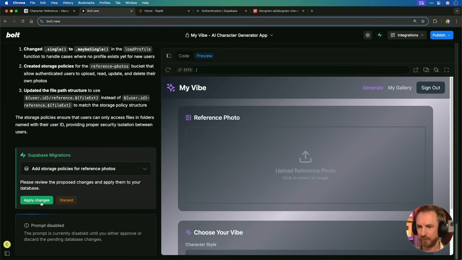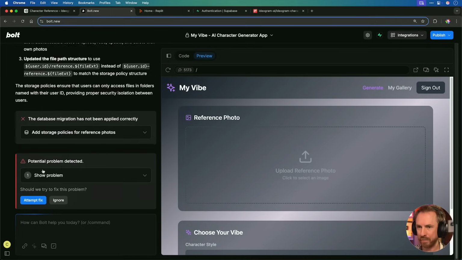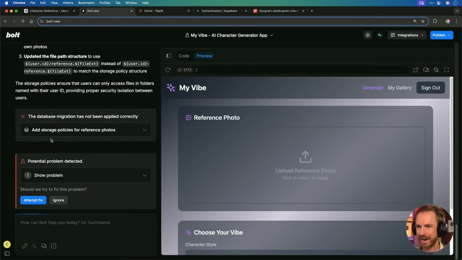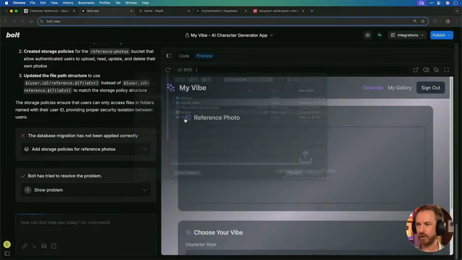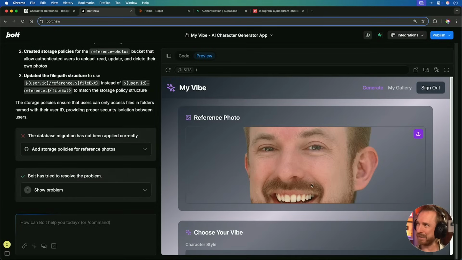Okay, it's doing some fixes over here. It wants me to apply more changes to my database, and I need to add storage policies for photos. So again, we need to click Attempt Fix. We've got a green tick, so let's try again. Let's upload my photo. And this time, yes, it's a little bit too close for comfort, but it's definitely uploaded.